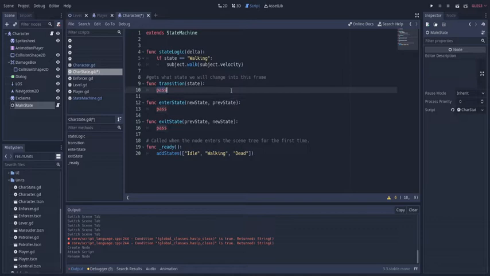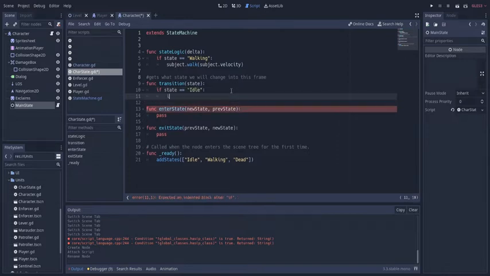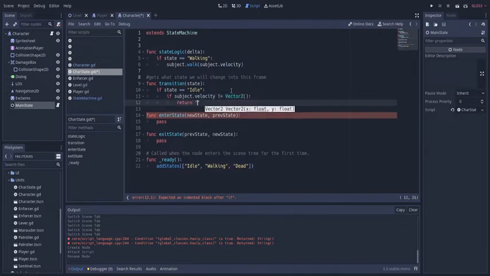And for transition, because there's going to be more than one case, we're going to use a match statement. For now, just use ifs. If state equals idle, if subject dot velocity is not equal to the zero vector, return walking.